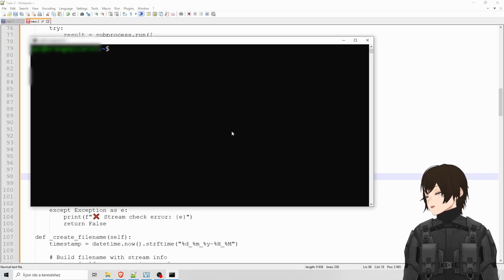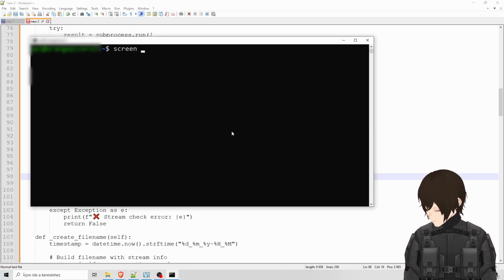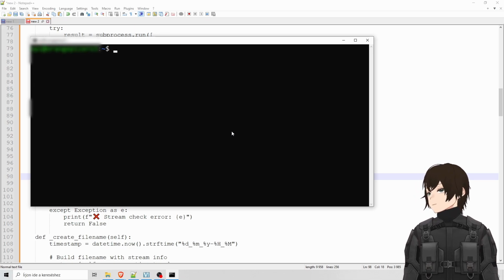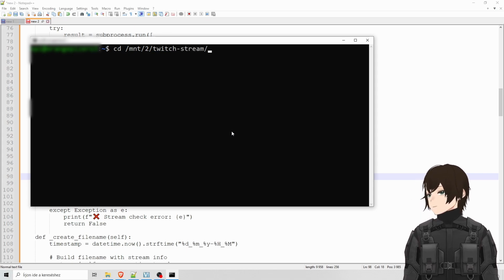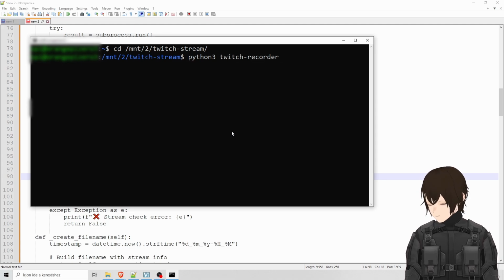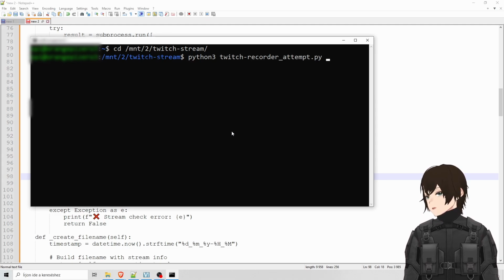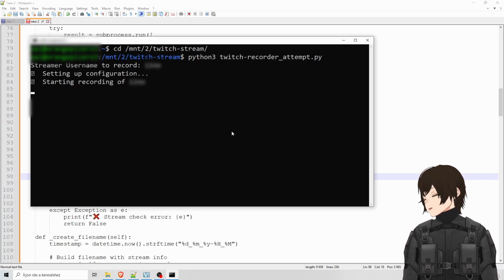Let's see how to do it in my environment. First, I create a screen that lets me leave it in the background. And then I must go to the directory, or the Windows users might be more familiar with the folder expression. And then I type in this command to start. You might notice that I renamed it with the word attempt, and this happens when I start it. I type in a random Twitch streamer's name that is offline, and then it is waiting until the streamer comes online.